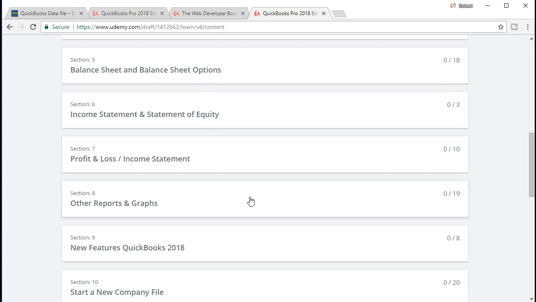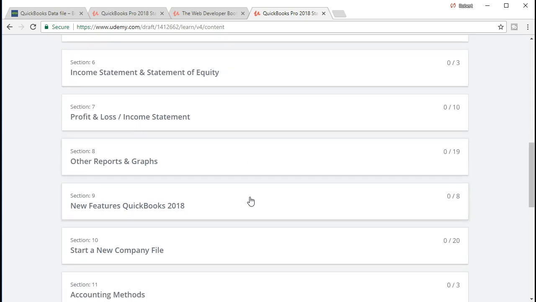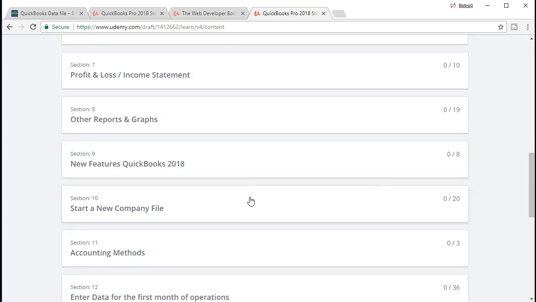Then we've got some other reports and graphs. We're going to navigate through some other reports within QuickBooks. And then we'll finally get down to new features. Those are going to be features within QuickBooks 2018 that differ from prior versions. So if you're interested in those new features, you can take a look at those items here.